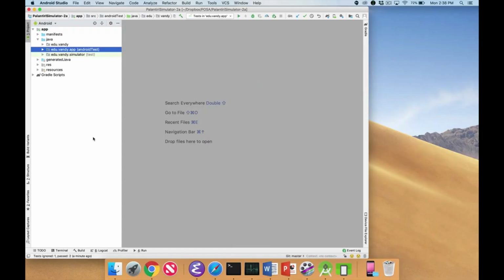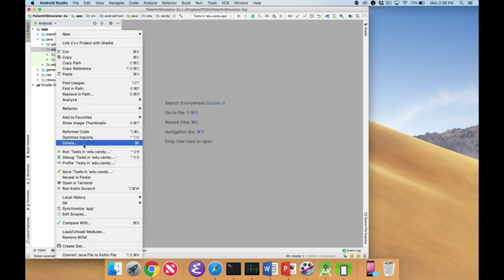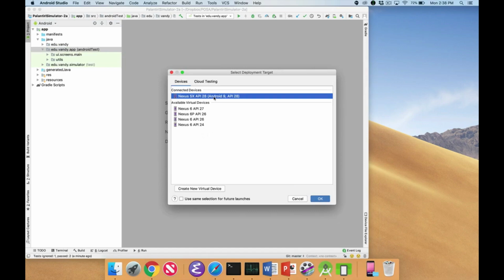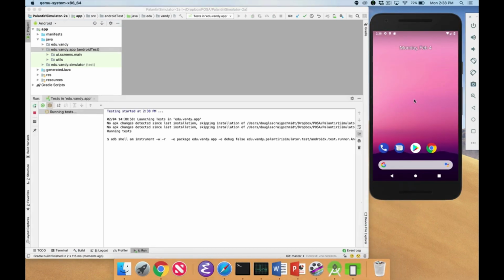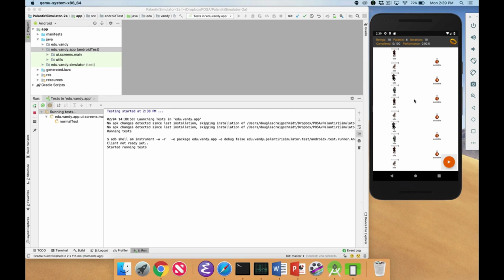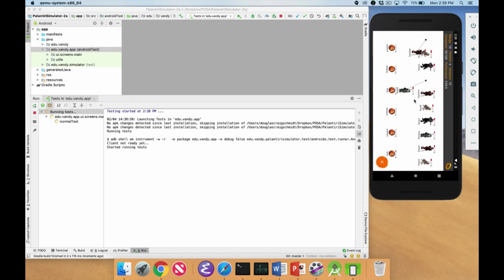The last thing I'm going to show you in this walkthrough is how to run the instrumentation tests that stress your implementation. If you go over here and find the edu Vandy app Android tests and right-click on that and click run, it'll prompt you to either set up or choose an Android emulator. I'm going to pick the one that I already have running here. As you can see, that's going to load in the app and start running the tests. If you take a look over here, you'll see that we have 10 beings and 6 Palantiri. Each of the beings is doing 10 iterations.